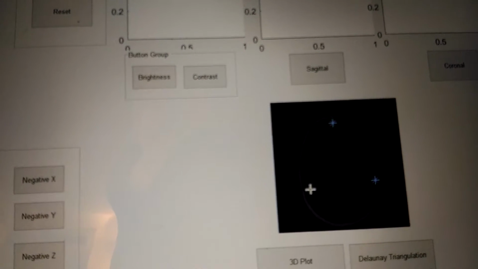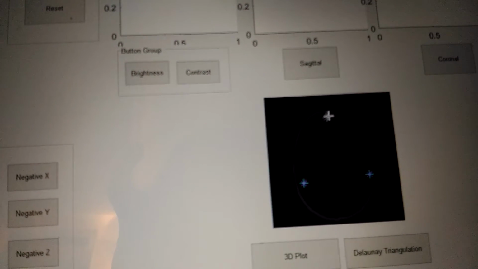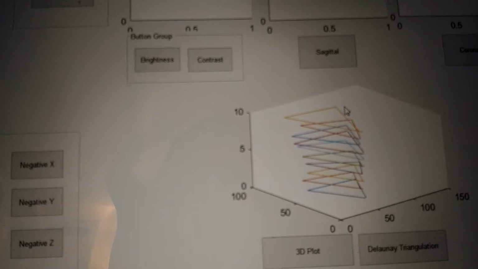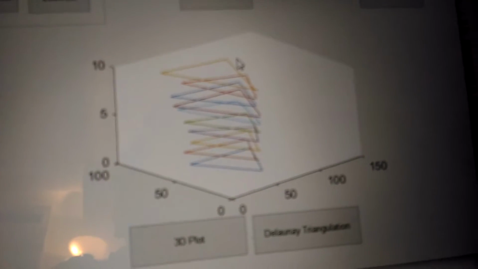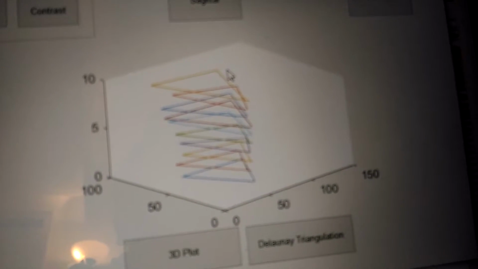and after finishing all the 10 slices, the 3D plot is getting plotted over here. You can see the triangular regions for each slice I plotted in different axes. It's getting plotted over.